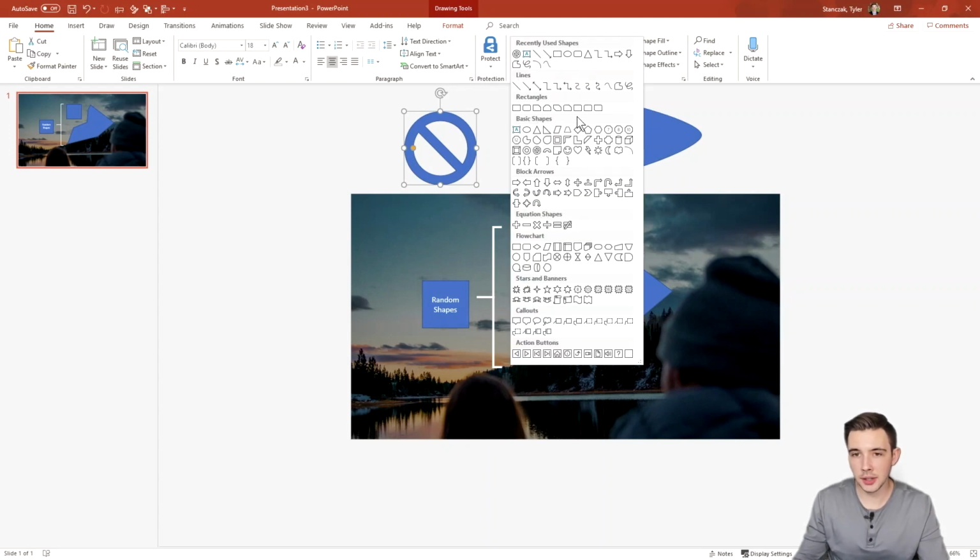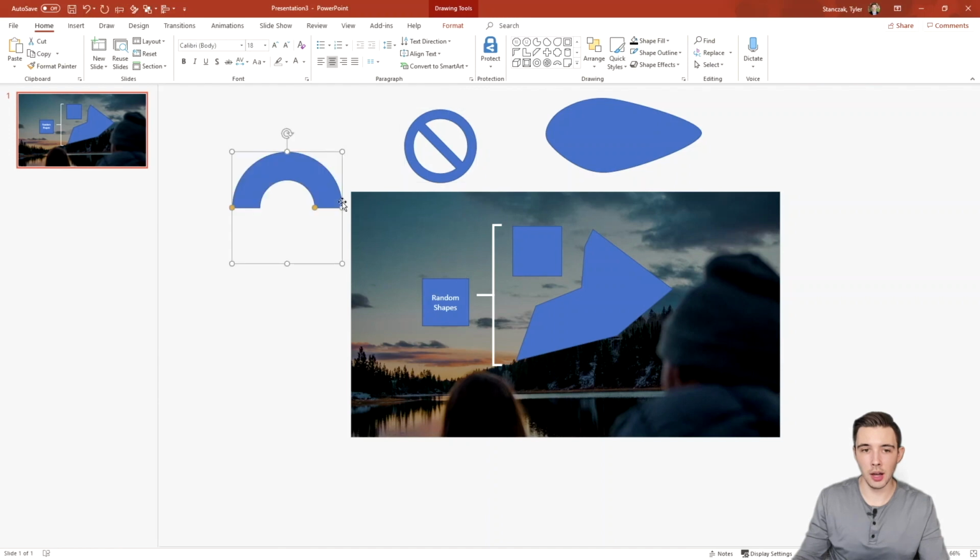Another shape I also really love to use is this arc shape right here. So I'll actually use this if I'm trying to symbolize a certain amount of something.